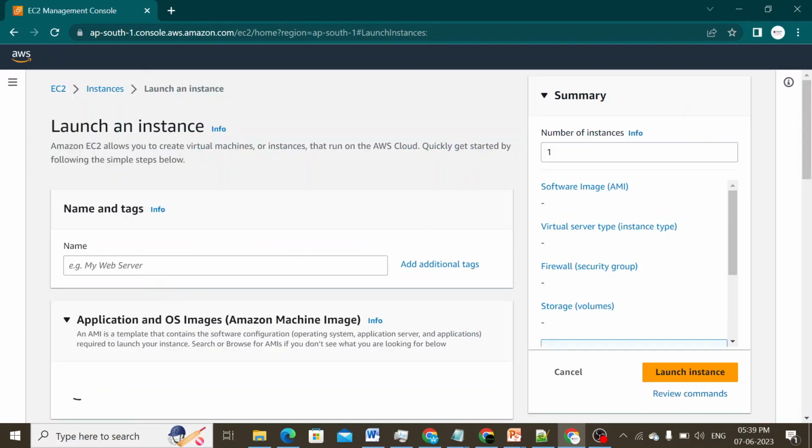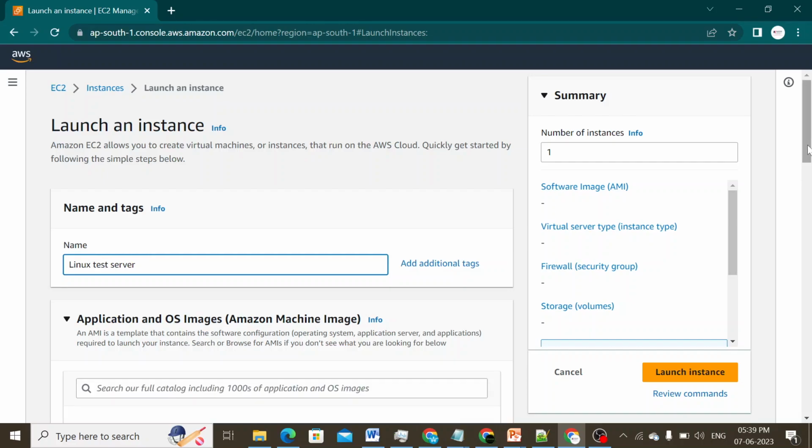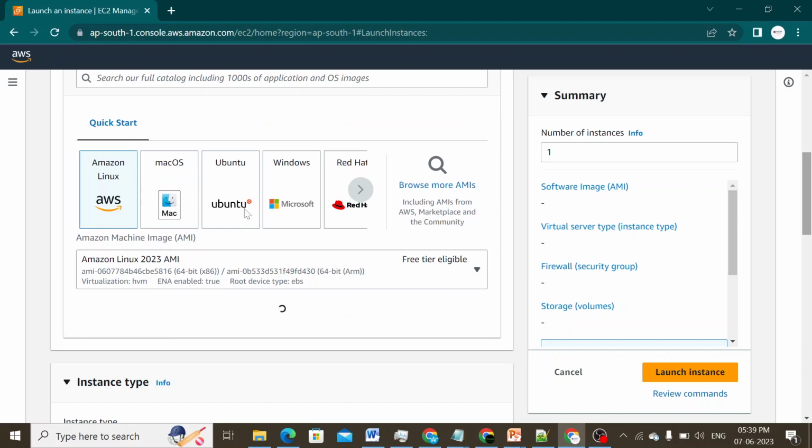I'm going to name this server Linux test server. This would be the Linux test server. That's the name I'm going to give. And I'm going to take my Red Hat Linux operating system here.